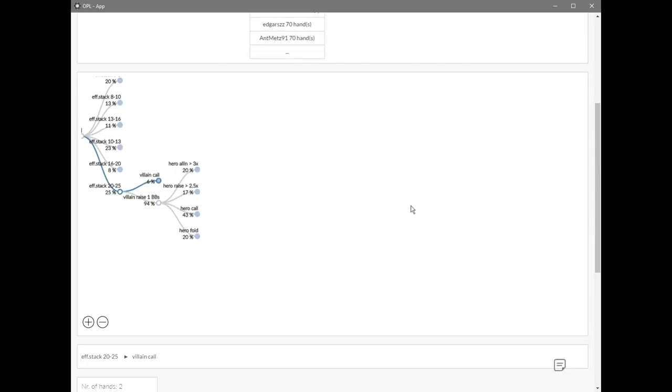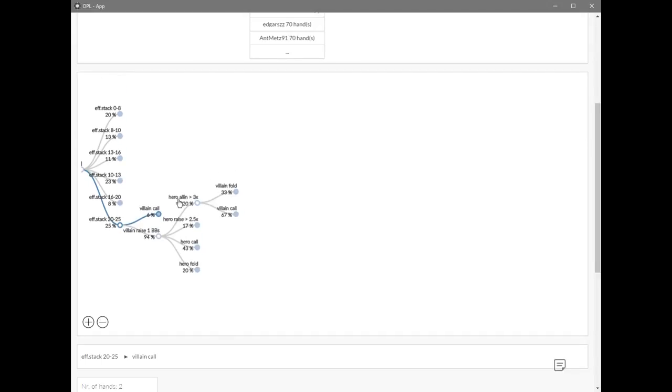Here we see that hero presumably adjusted to villain's play, because he 3-bet 37% of the time, which seems high, and only folded 20% of the time, which seems maybe a little bit low, and called 43% of the time. Let's see how that worked out for hero. First we look at the all-in 3-bets: expand the node and click on the node.